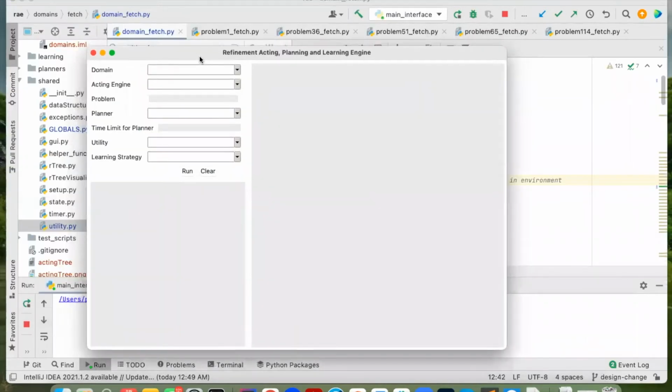So this is how the interface is. You can select domains; you have 5 domains already available, and you can also create your new domain, which we'll see later on in the demo. So let's say you create one domain, and there are different acting engines available.